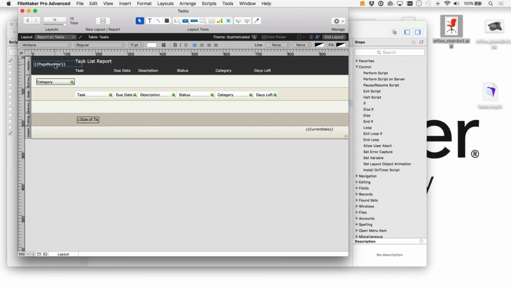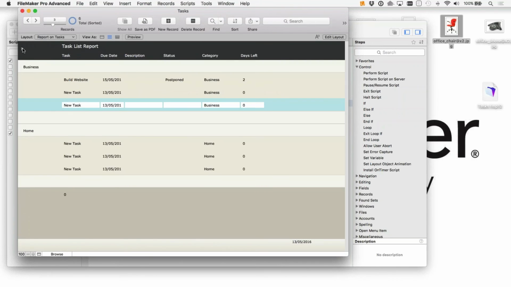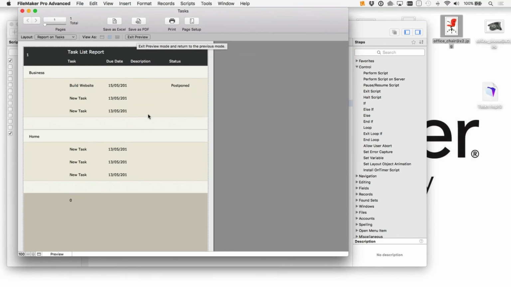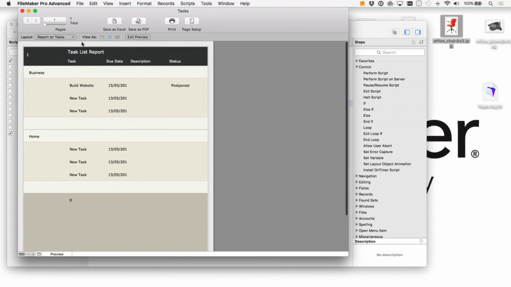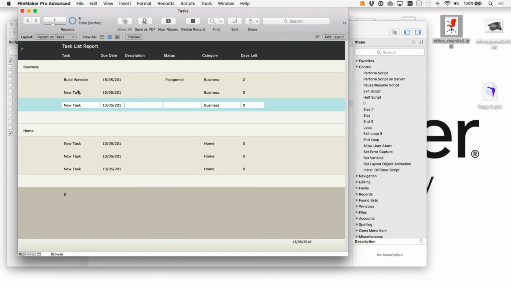And that page number, I brought it up. I knew it would have a question mark, but until you actually start to print it, it won't have the page numbers in because it doesn't know how many there will be. So if I just go into preview mode, you can see that's turned to 1. So that would calculate if you had multiple pages, that would then give you page numbers there.